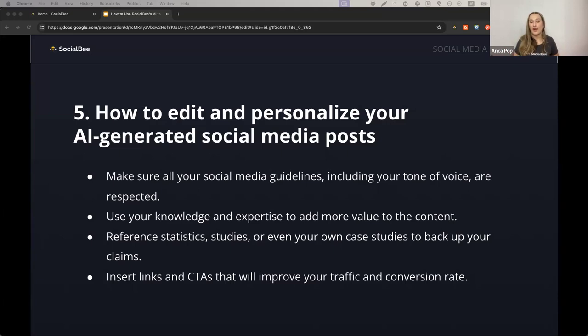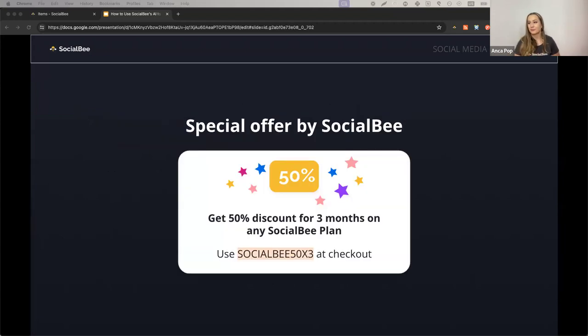So if you have some additional information that the AI did not provide, you can add it in there to make it your own. You can reference statistics. You can include your own studies even to back up those claims. You can include links and CTAs or call to actions that will improve your traffic, that will improve your conversion rate, and all of that.